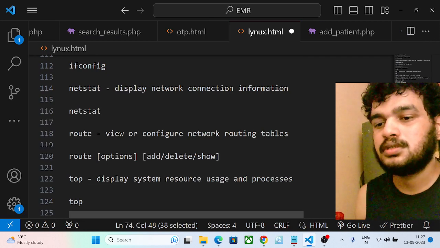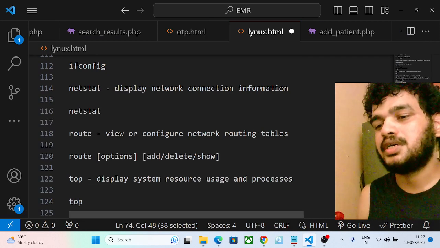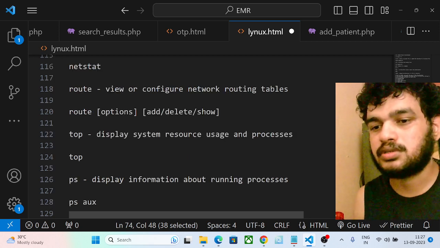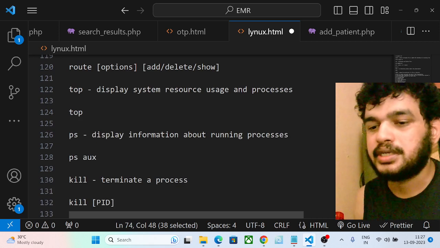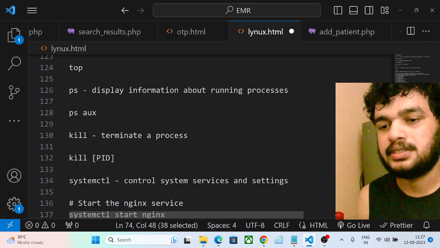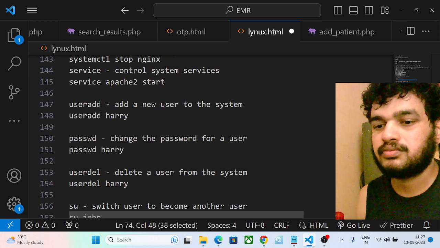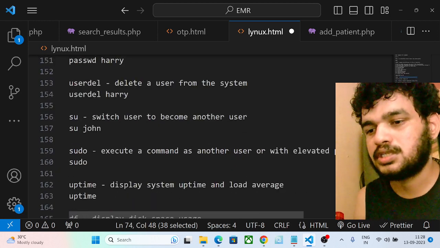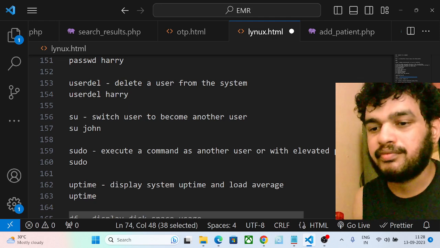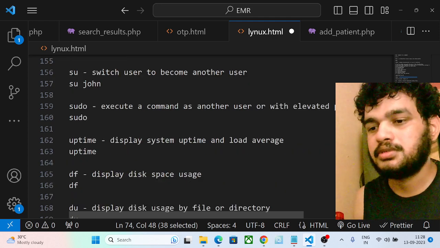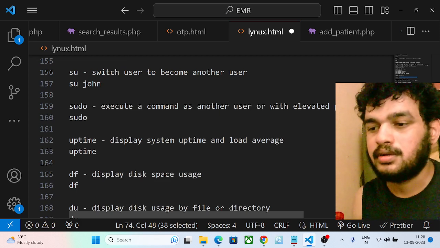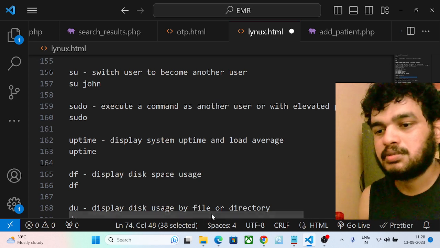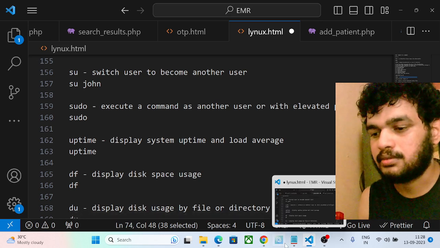route is to configure the network routing table. top is to display the resources of the processes. kill is to terminate a process, for example kill pid. These are the basics. One of the important commands is sudo, to execute a command with privileges. uptime is to display the system uptime and load average.